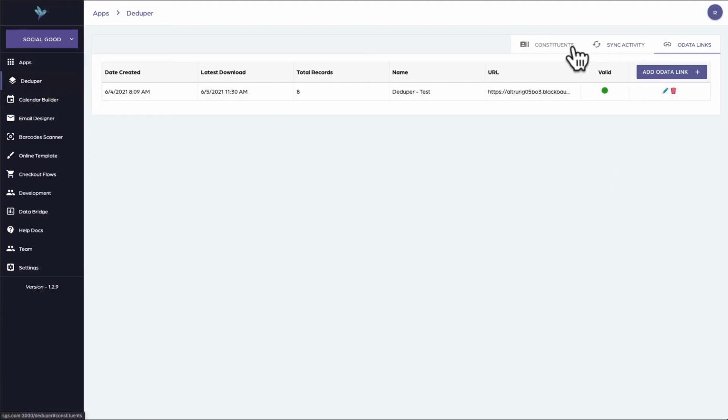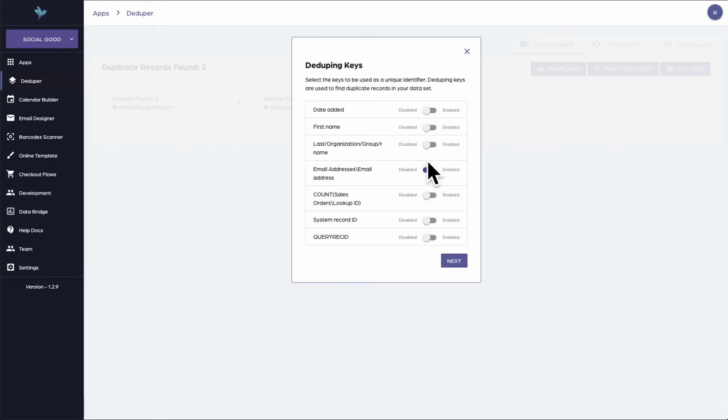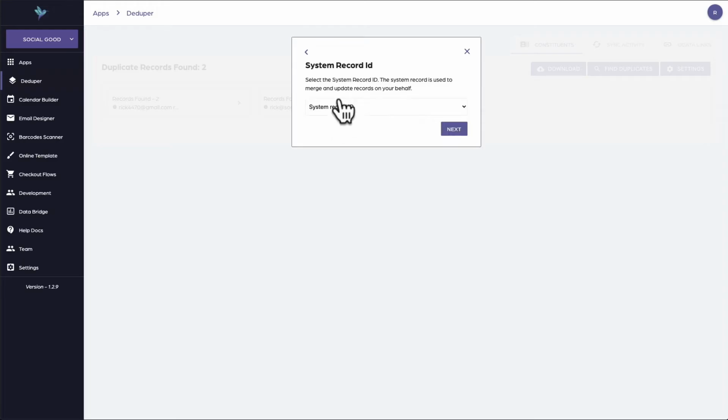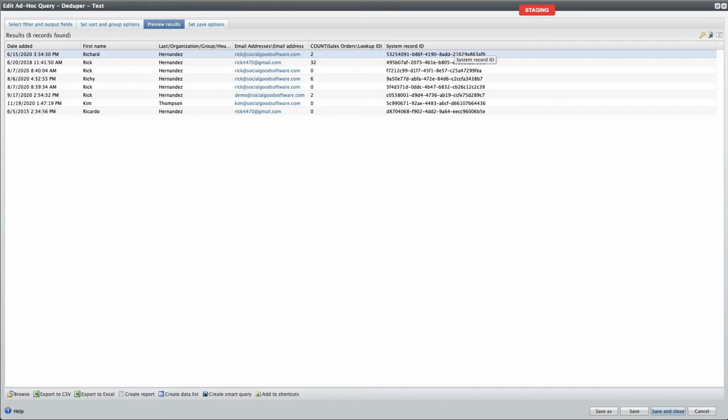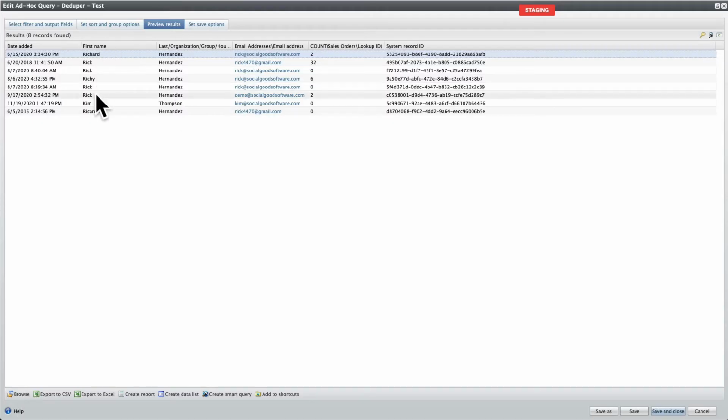All right, so we got our data. We have our data inside the Deduper app. And now we want to click on settings here, and we're going to set this up. So we're going to dedupe on the email address. What this is going to do is group everybody that's sharing the same email. And then we're going to get the system record ID. This is just the system record ID for this person specifically. And then we're going to do the comparison values. So we're going to be comparing that first name and last name. So I'm just enabling these two options. So that's this column and this column.